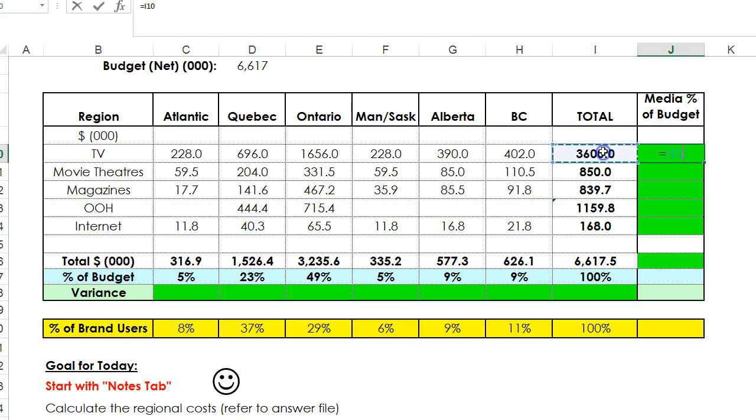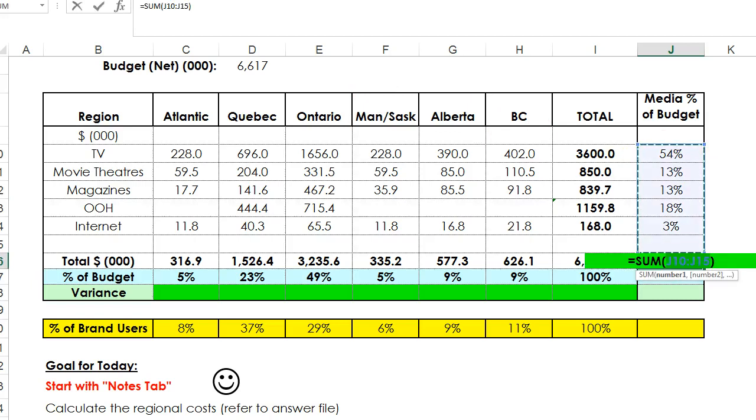Okay. Do the same up here, figure out how much of television was spent in television of the total budget, so equals TV divided by that. This time the dollar sign goes in front of the 16 because I'm going to copy and paste down. So 54% of money spent was allocated to television, 13% of your budget allocated to movie theaters, and so forth.